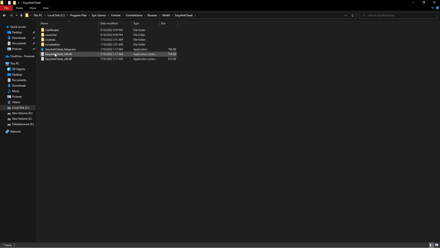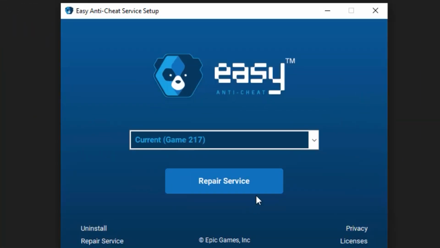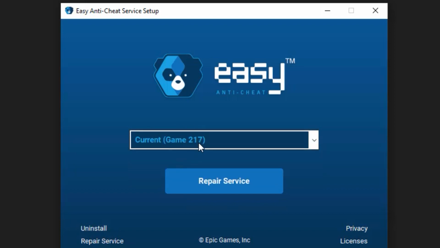So what you want to do next is make sure that you are connected to the internet and then double-click the Easy Anti-Cheat underscore setup.exe and then click Yes. And then you will see something like this. Simply select Game 217, which is Fortnite. And then click on Repair Service.